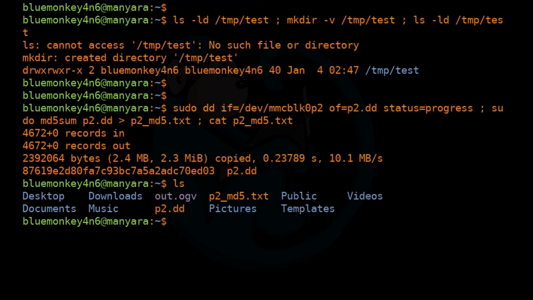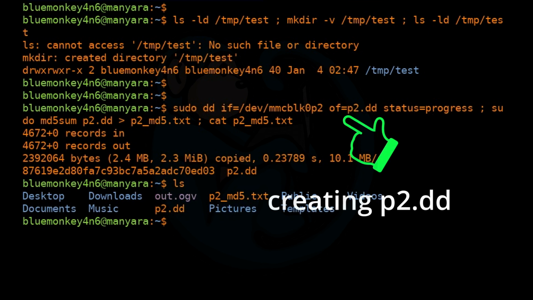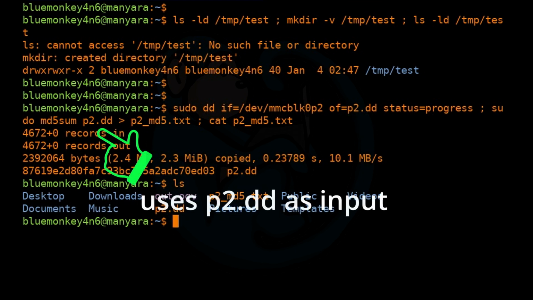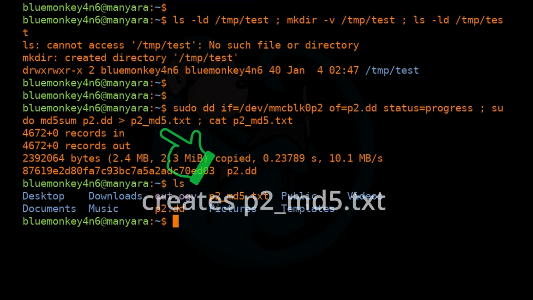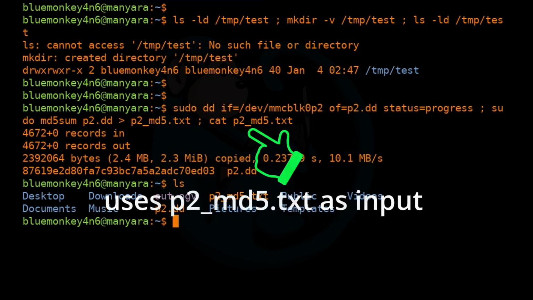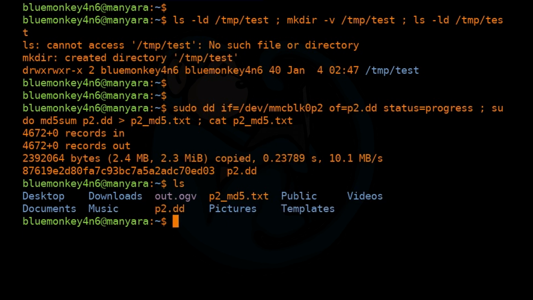So if you notice in this particular chain, three commands, the first command is creating that dd file, and then the second command relies on the existence of that dd file before it can run the md5sum, right? So it has to wait till the first command is finished. And then similarly, the third command relies on the second command finishing, writing that p2_md5.txt file before it can cat the contents out.